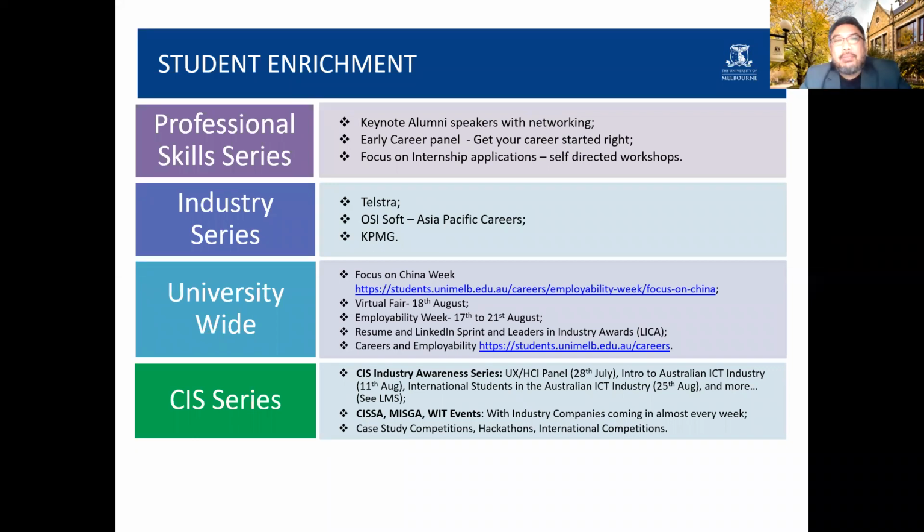And this coming semester, they will all obviously be on Zoom, so it's very easily accessible. I would suggest always try to go for the live event, because that way you can ask questions and it's part of the networking process. So that's very important. The second part is we also have an industry series.